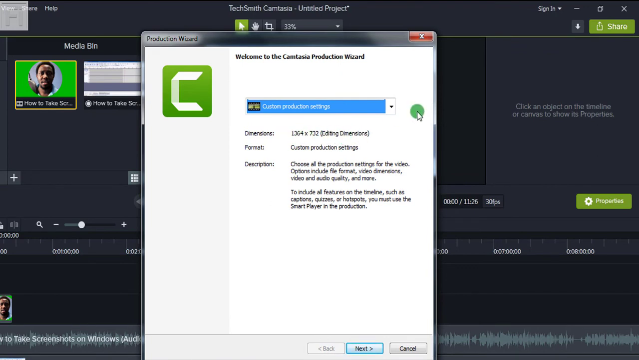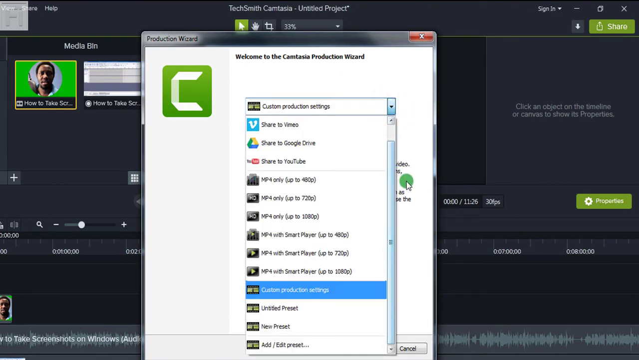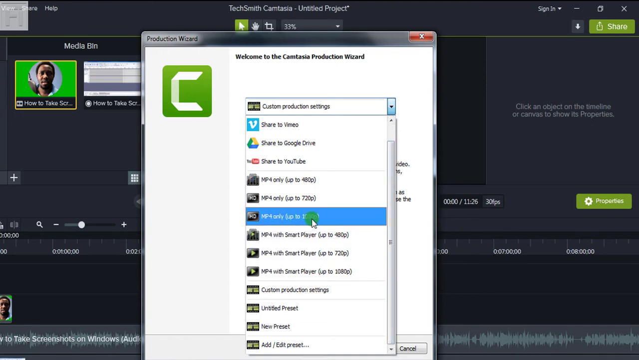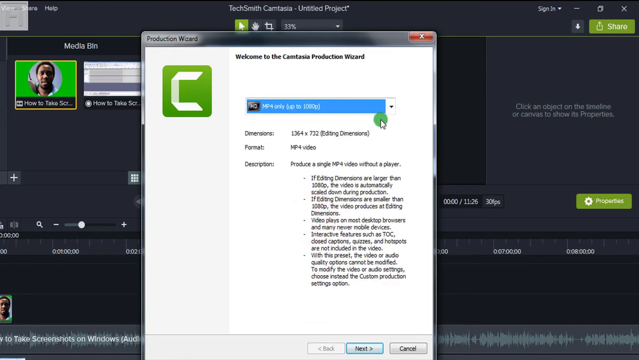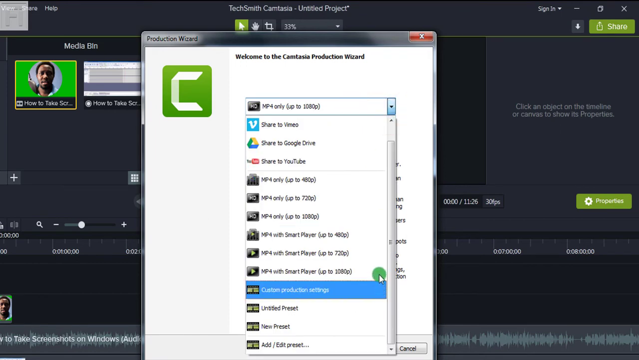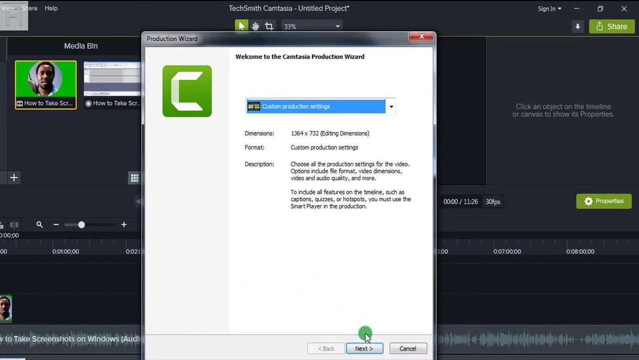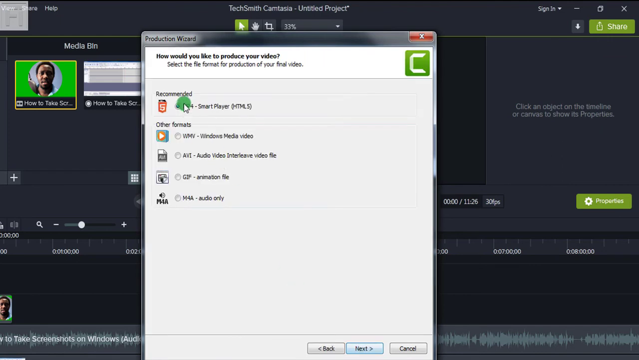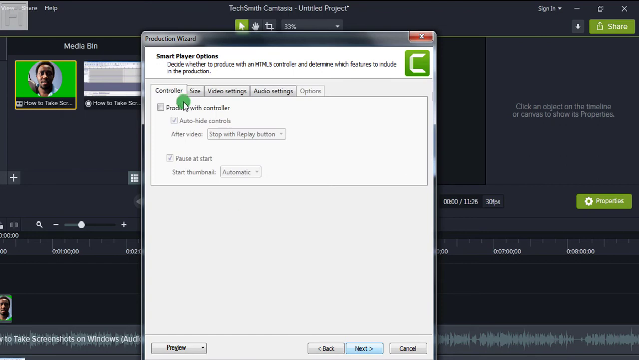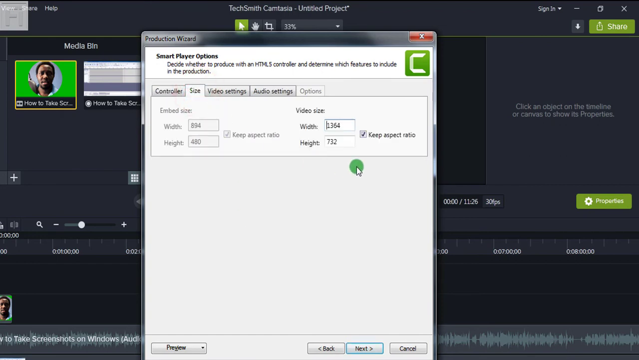If you say you use the presets available, let's say MP4 only up to 1080p, if you go with that, this may change, but I always like to keep it custom production settings. Just go to next, and then we go for MP4 and then click on next. And then for the size, I always ensure that this matches what we used for the edit.